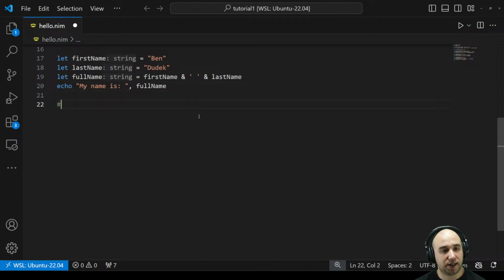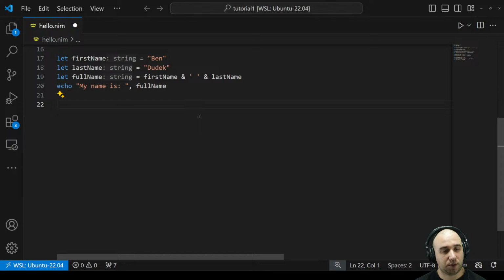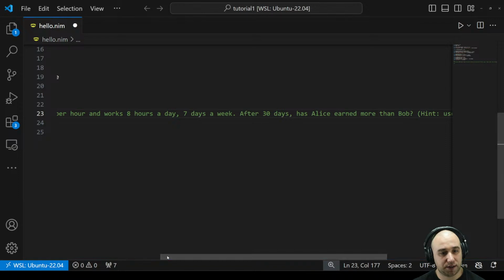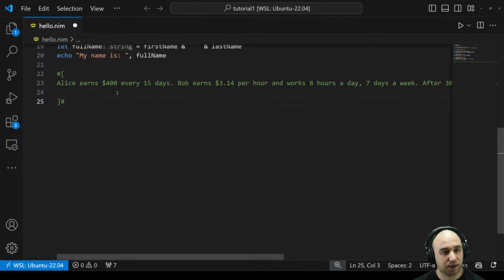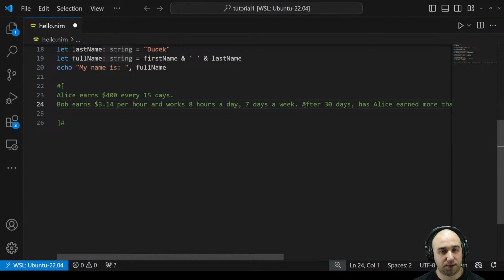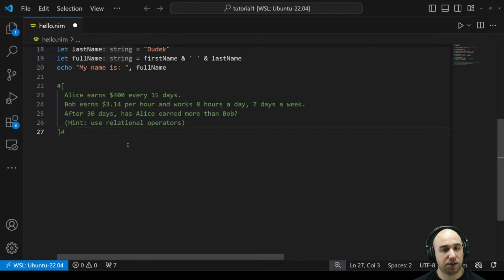So our task is, what was it? Something like this? Yes. And we can just paste it here and divide it so that we can have it displayed nicely. So we have that statement, we have next statement after 30 days, and of course our hint. Cool. We just indent it a little bit to look pretty. Awesome.